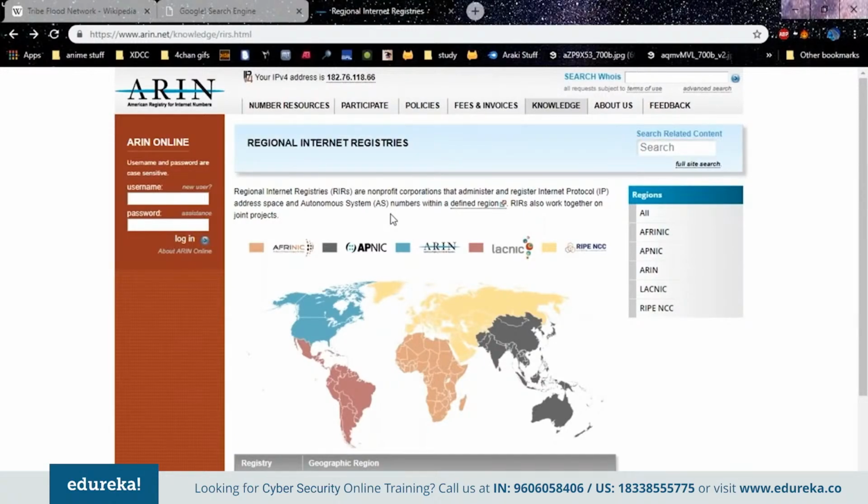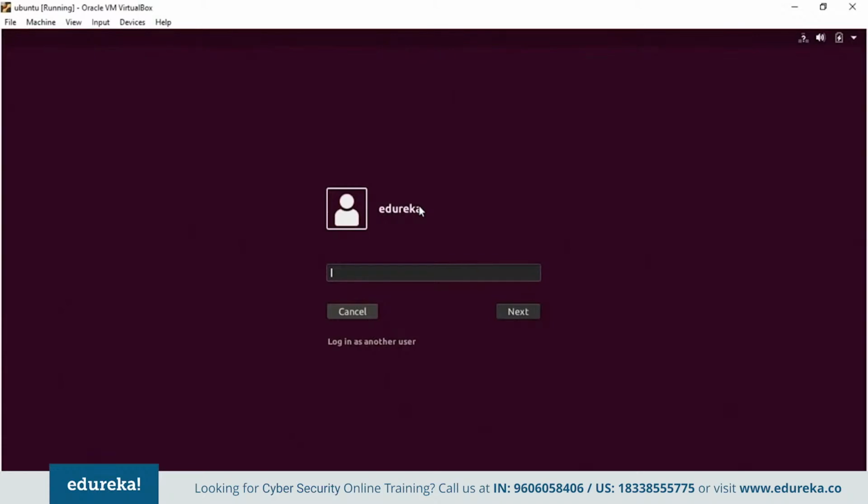Now let's get back to the topic, which is using DNS to get more information. For this, we're going to be using a Linux-based system. I have Ubuntu running on my virtual machine here, and let me log into it. Firstly, we are going to be using this query called whois, which looks up the internet registries I just showed you. Let me quickly clear this.